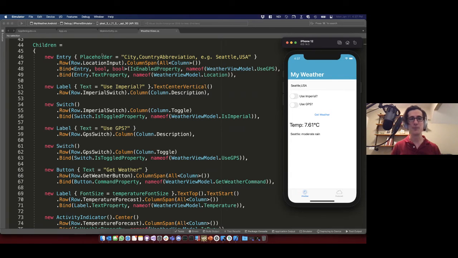For example, I have my entry here where we can give it a placeholder. Placeholder is the text that appears when there's no text in there. So: city, country abbreviation. I said this entry will go in the row location input, and we're going to span all the columns, so all two columns, just go across the whole screen there.